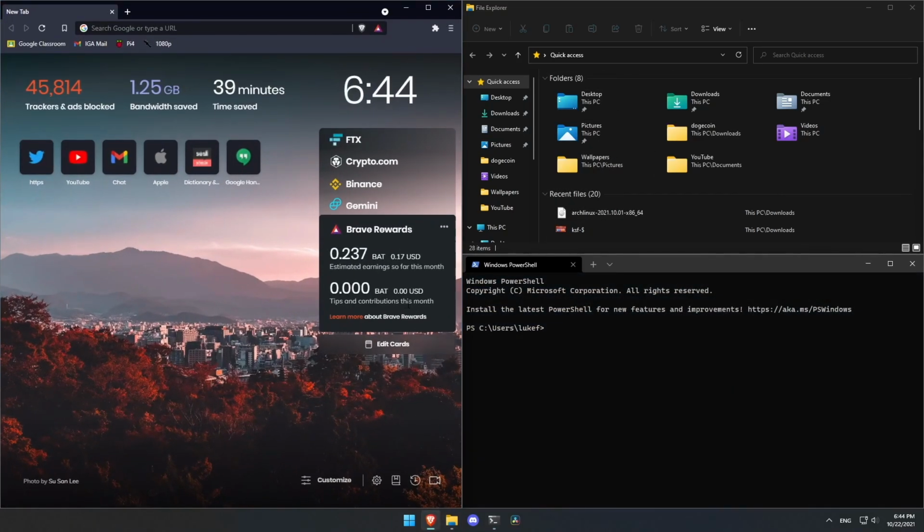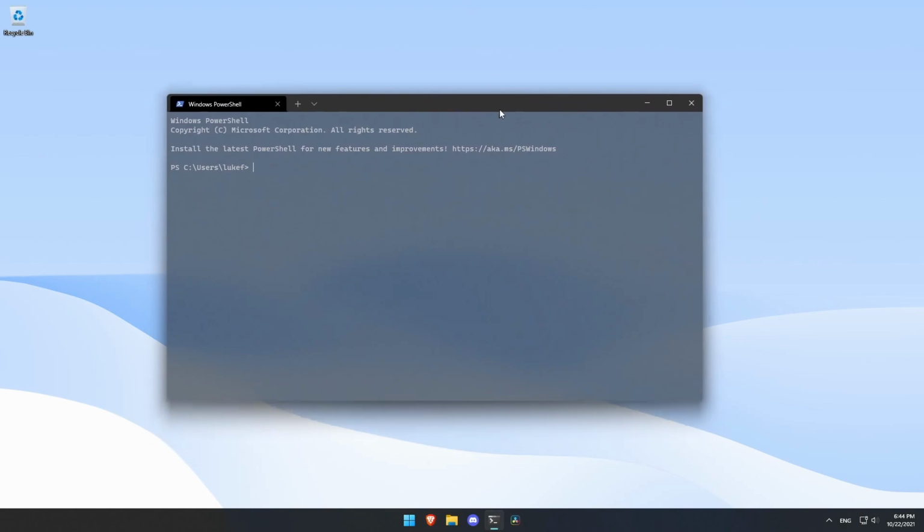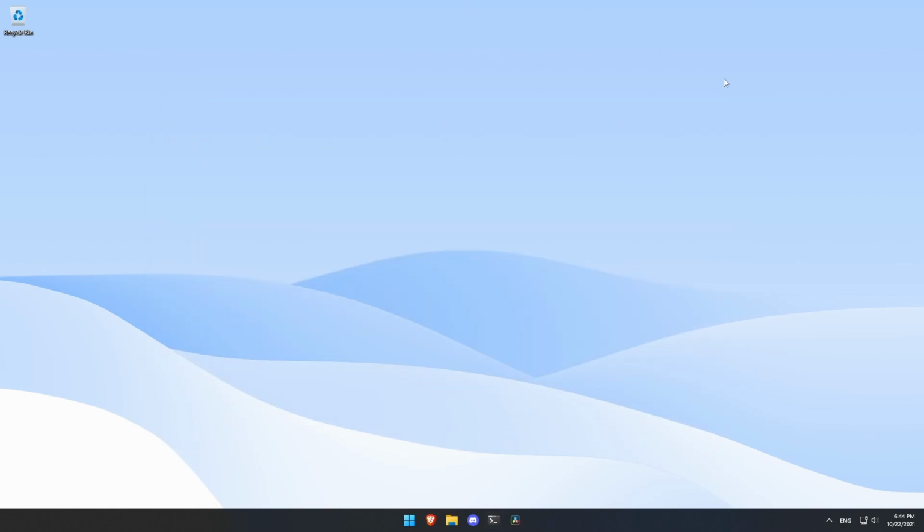It's another one of my favorite features about Windows 11, the snap tiles. For some people, it's not that important. For me, I don't use it a lot, but it's still really good.